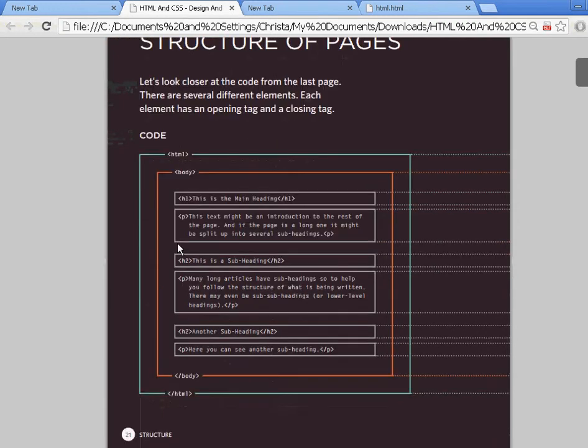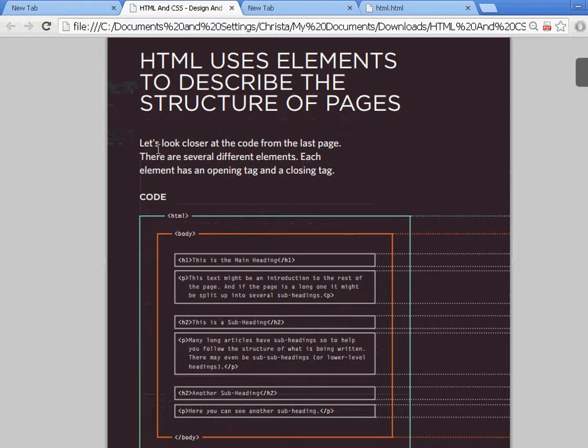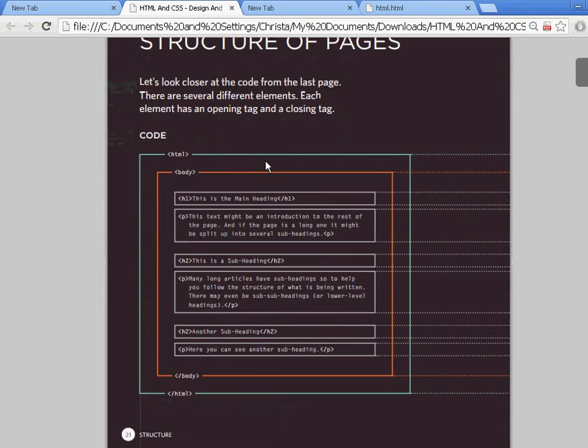And here you have it, structure of the pages. Let's look closer at the code from the last page. So take a look at the code here. So we got HTML, which is body. And everything in white is stuff that is being read.